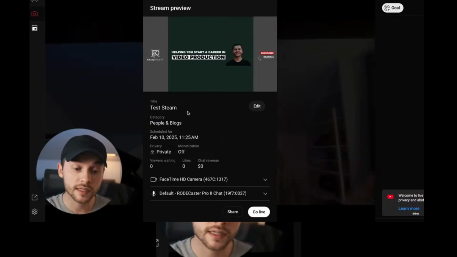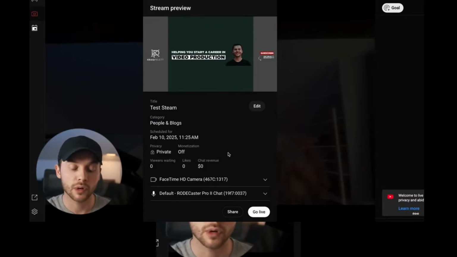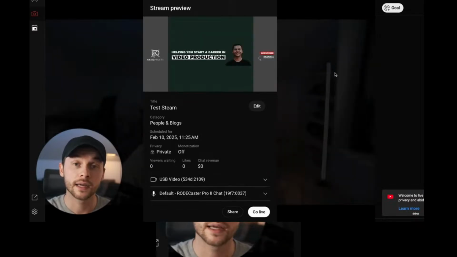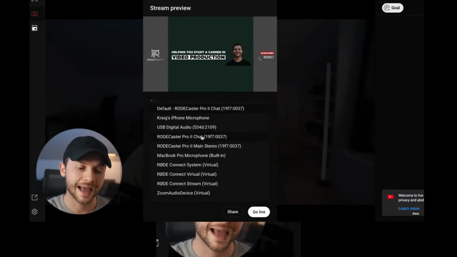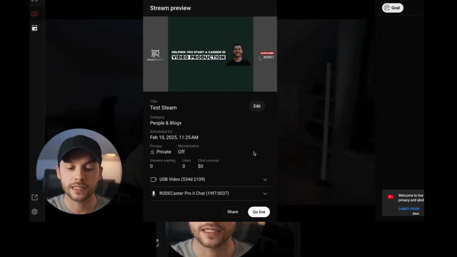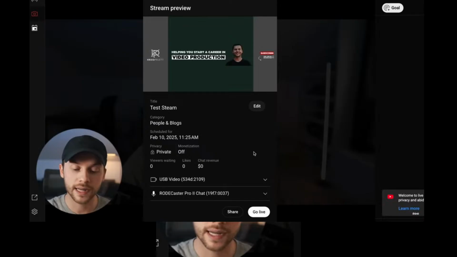So if you want to adjust any of this, like your title or your privacy, you can adjust that. And this is where we'll also select our camera. So I'm going to choose USB video because I'm using my FX30 right now as my webcam. And then I'll also select my Rodecaster Pro as my microphone input because I'm using my podcast microphone. So at this point, you're ready to hit live.